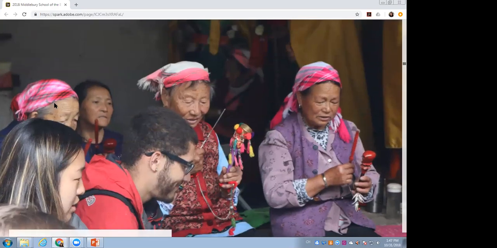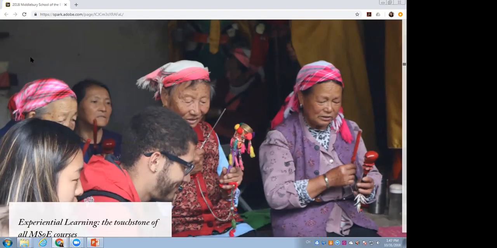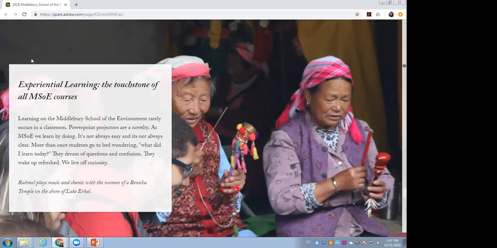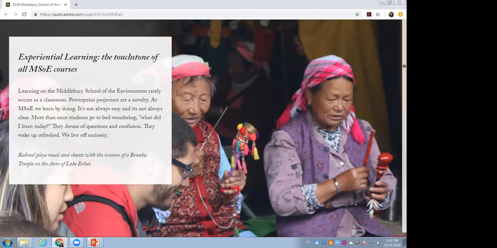As I mentioned, most classes take place not in the classroom, but out in the field. Here, students were at another Benzu temple. They were singing songs with some of the women at the temple who were there cleaning the temple and having lunch.